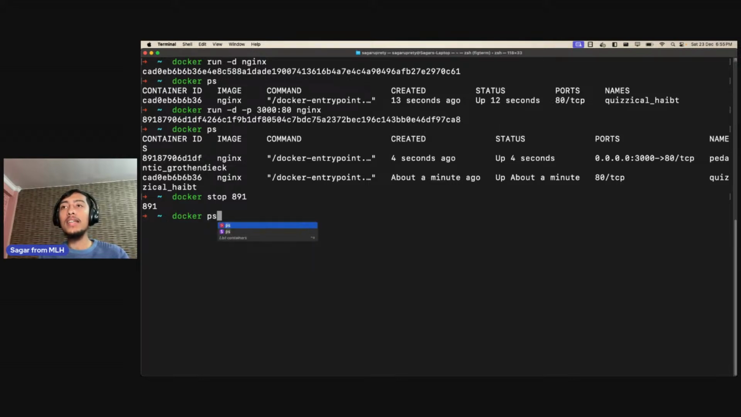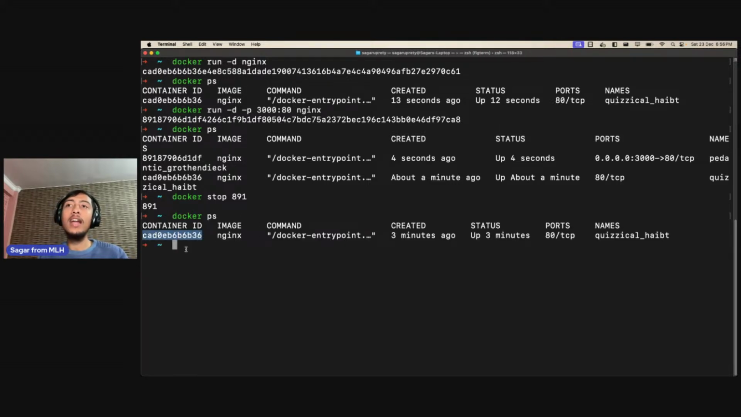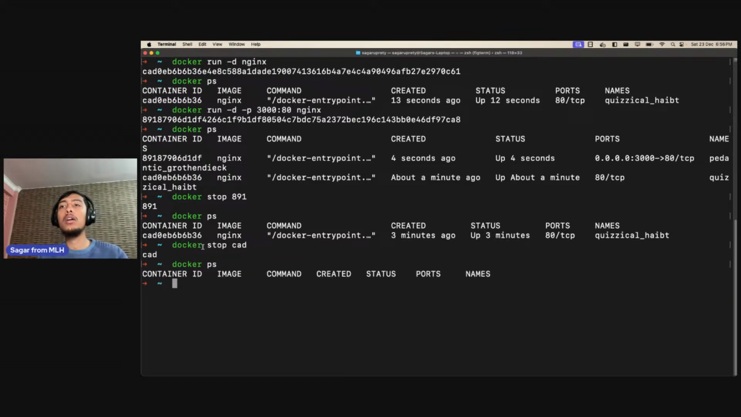Now, if I do docker ps again, you can see only one of the containers is running, right? So let me stop that as well. docker stop CAD, and this will stop that as well. And now we don't have any container. So that is all done. And I hope that explained the basic commands for Docker.